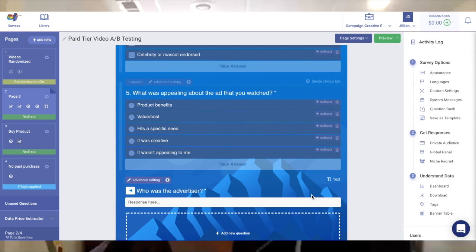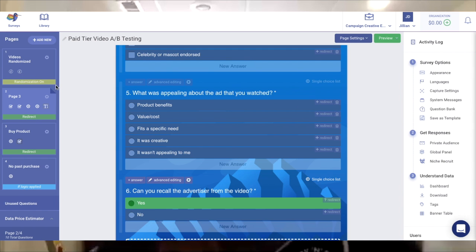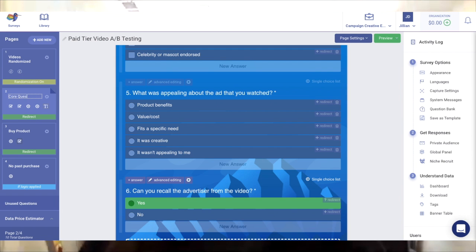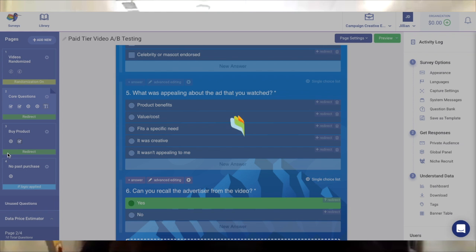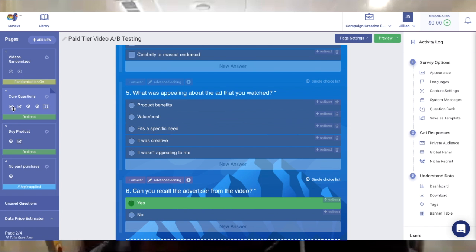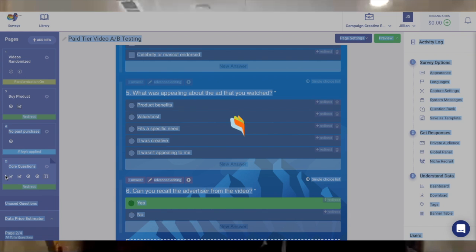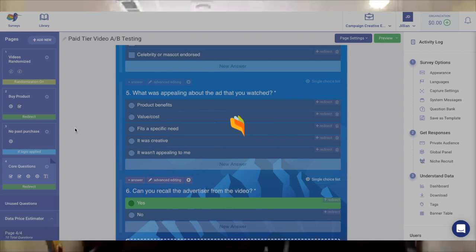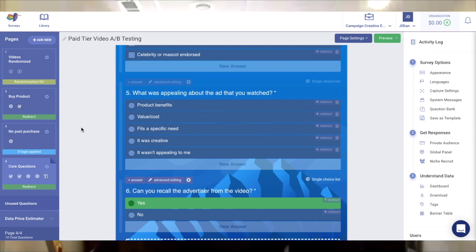Again, because we did move some stuff around, I'm just going to do a little bit of cleanup here. I'm going to name this page Core Questions, and I'm going to move it below the buy and product questions that we asked. We chose those as examples, but if you were more interested in, for example, what was the most appealing part of the ad, you could absolutely build redirects from each of those questions as well, just as we did with the buy and if you would purchase that product.